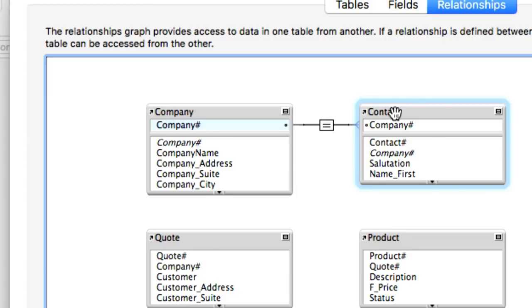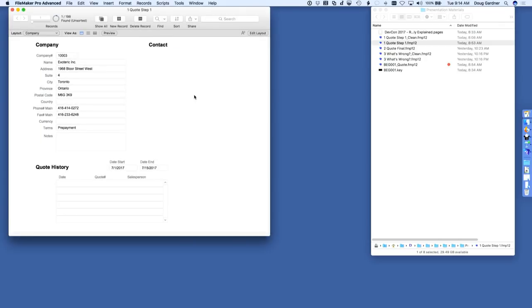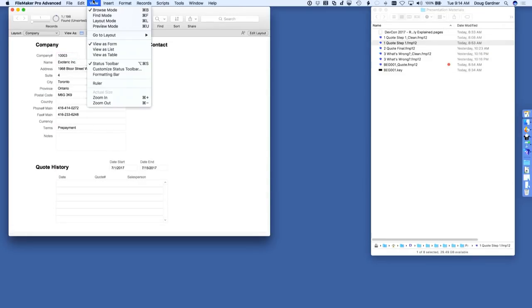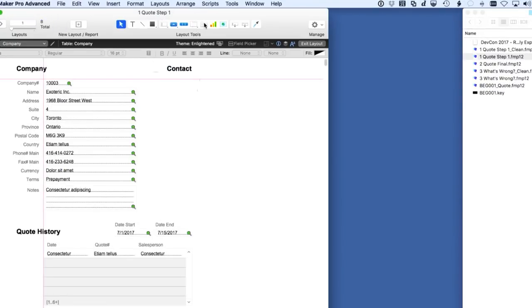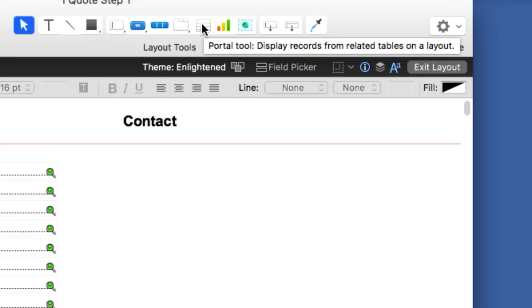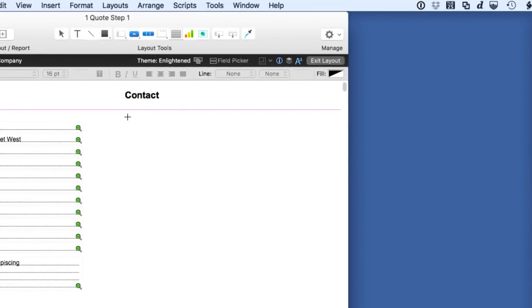Now, we've created a relationship here between these two table occurrences on our relationship graph. Well, if we want to display the results of that, what we can do is we can go into layout mode. I should have showed you that instead of using the key command. We can go into layout mode, which is where we construct the interface for our database. And we've got something up here called a portal tool. And it graphically looks a little bit like what we're going to draw with it. Portal tool gives us a view into related data.